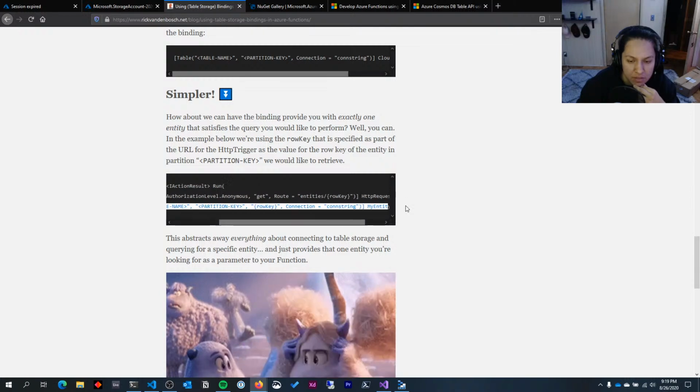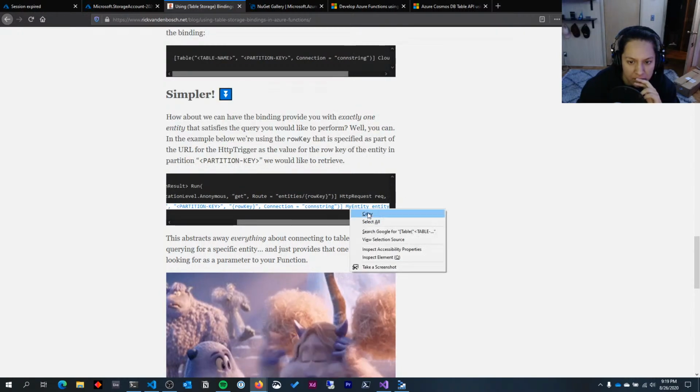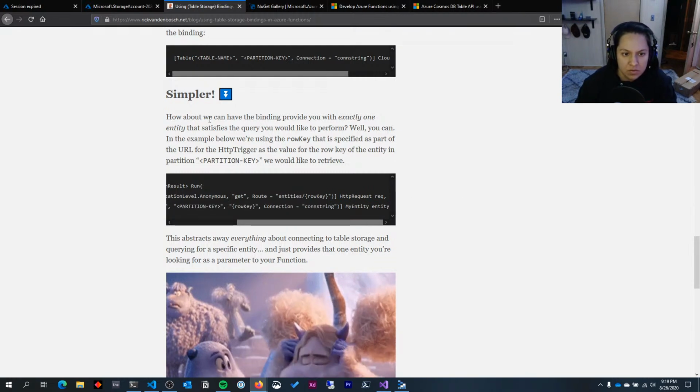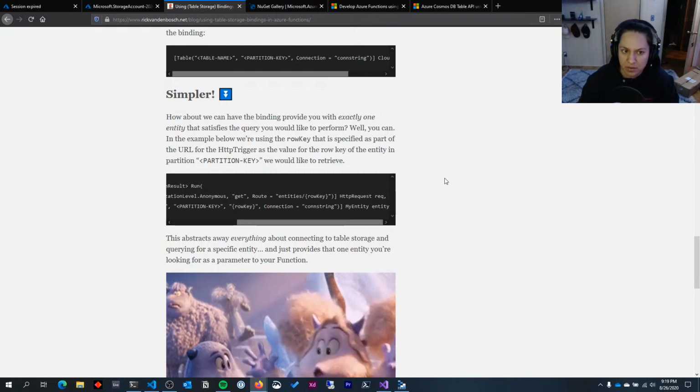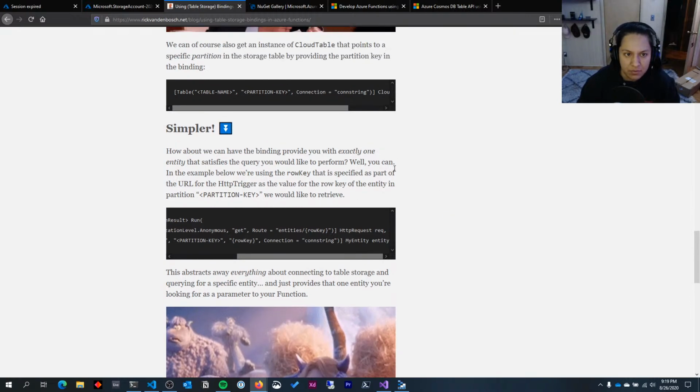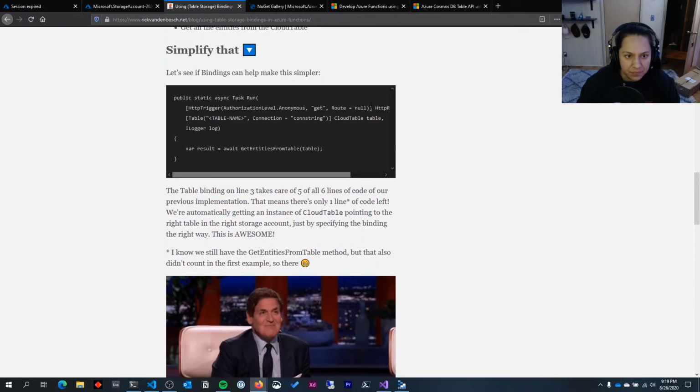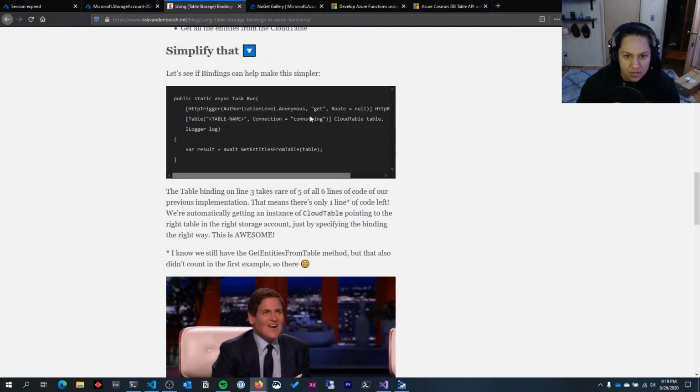So we can use this here. It says how the binding provides you exactly one, no, not one entity. I don't want one entity. Get an instance of CloudTable that points to the table. Partition key, no, I don't want a partition key. Table connection string. Yeah, so that's where we're at right now. Get entities from table.